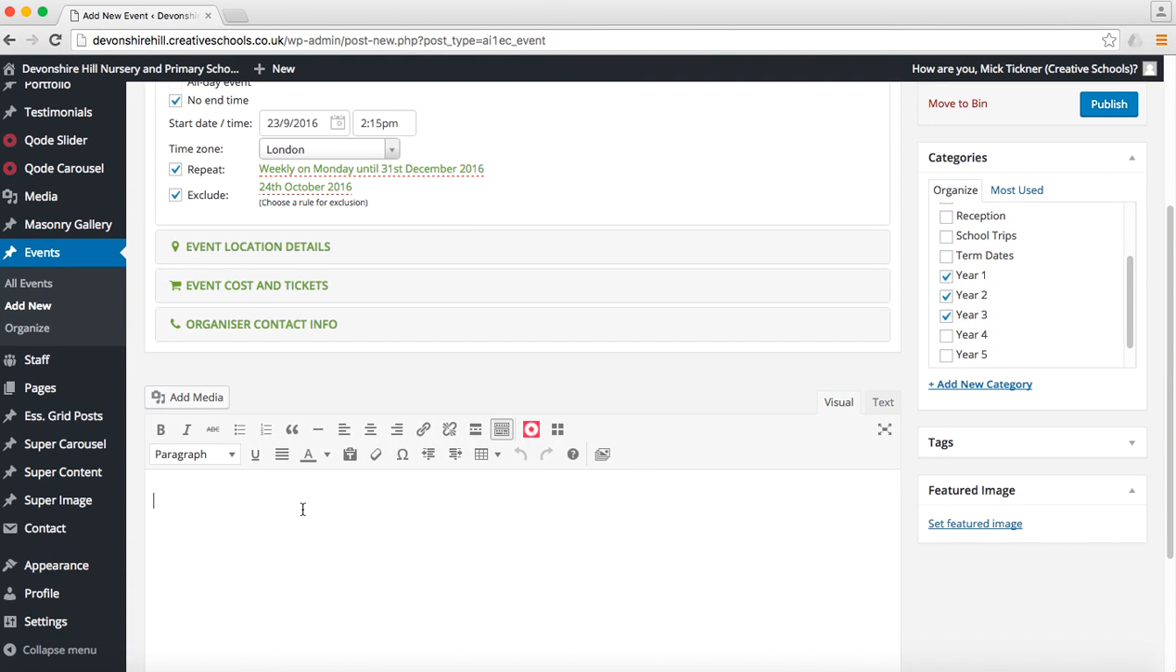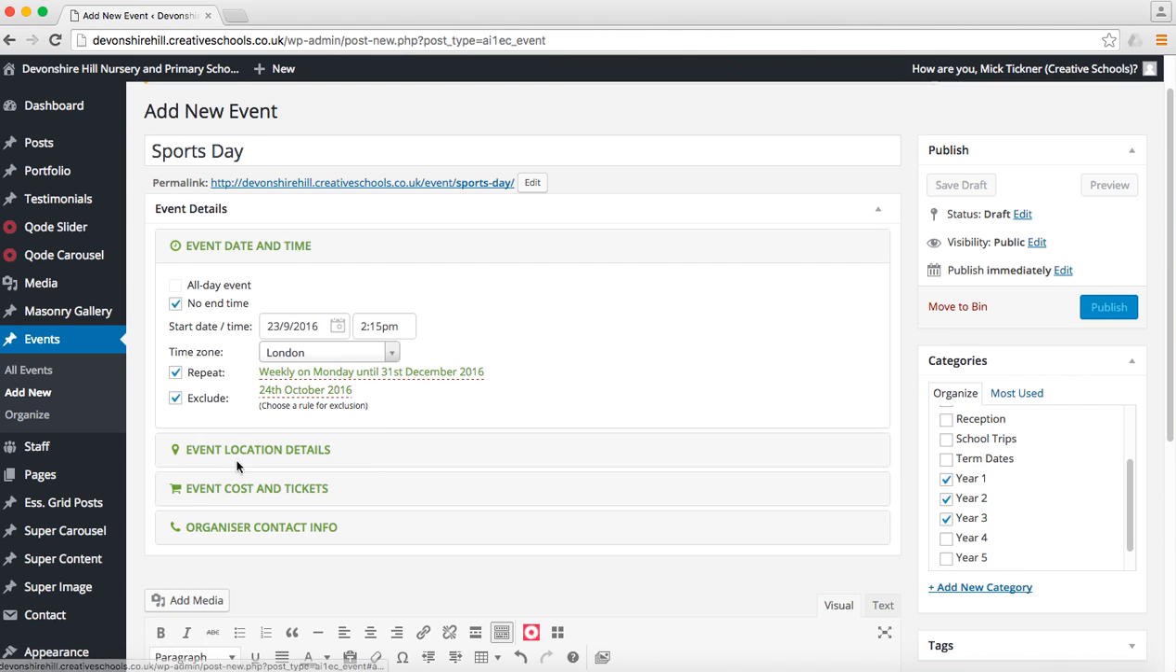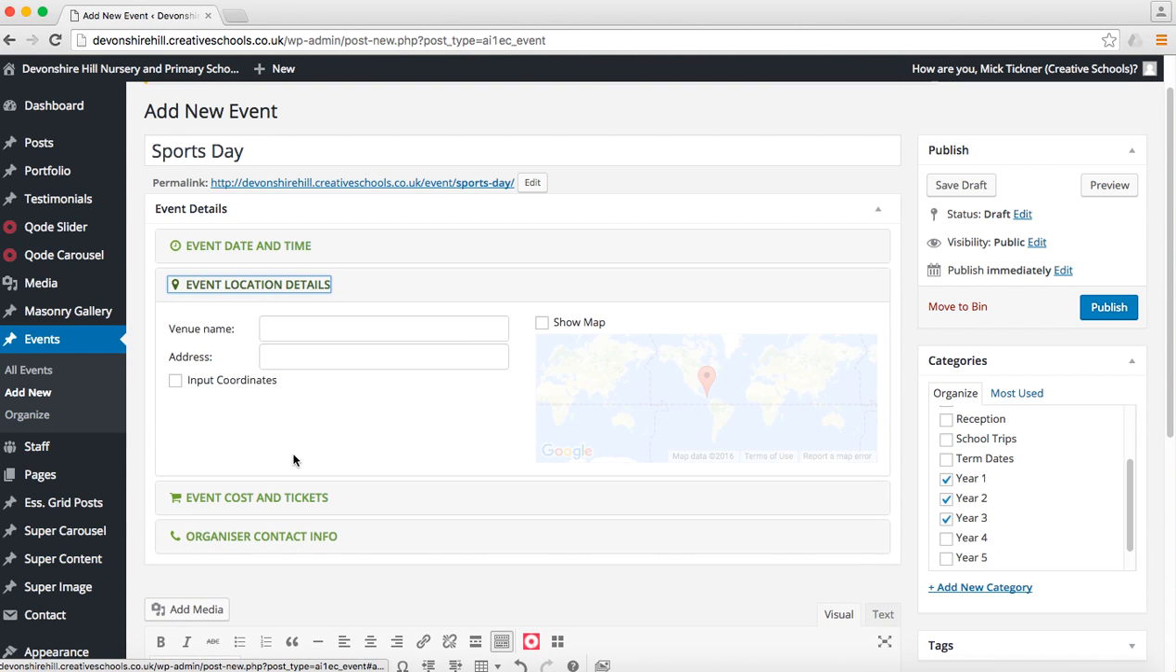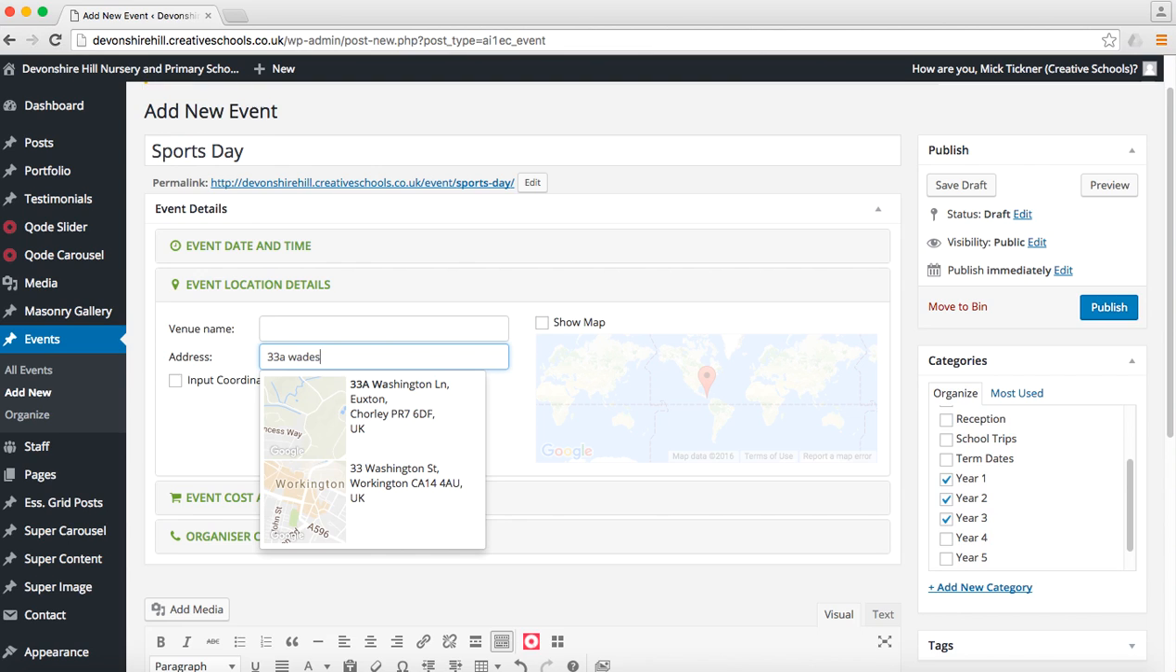This is where you type in your main bit of your event, so if there's any instructions or anything that can go in there. These three here aren't really necessary to how the event displays. It's just nice to give people as much information as you can. So the event details, if it's outside of school, so I'll just put our office address in here to show you what happens.